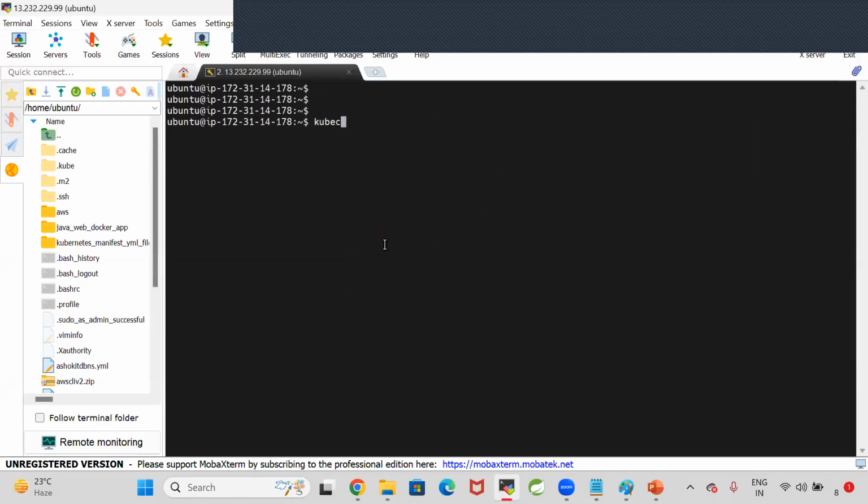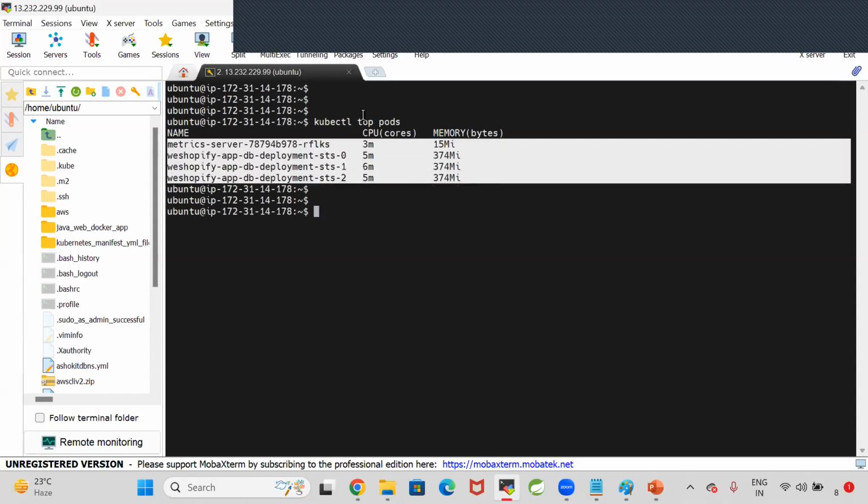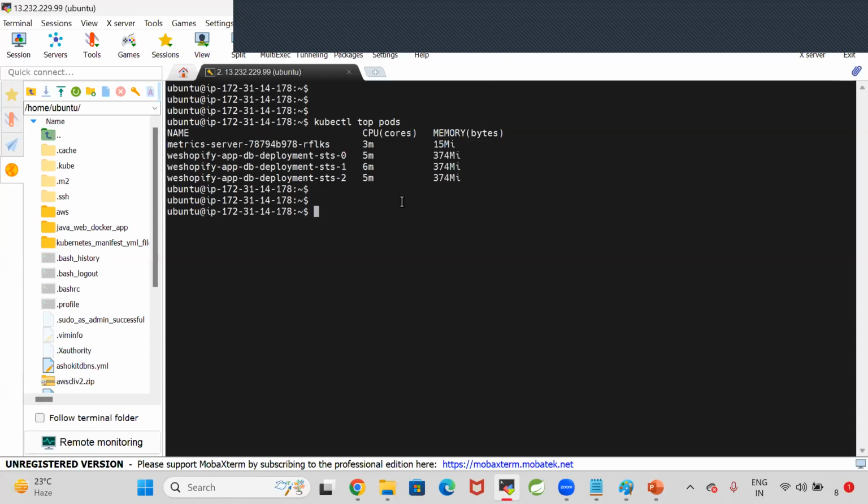Why are we getting the response now? Because the metric server is installed. Running kubectl top pods shows what pods are running and how much memory they are using. If you install the metric server in the cluster, then only you can see this output with this command. If a metric server is not available, you will not get that output.